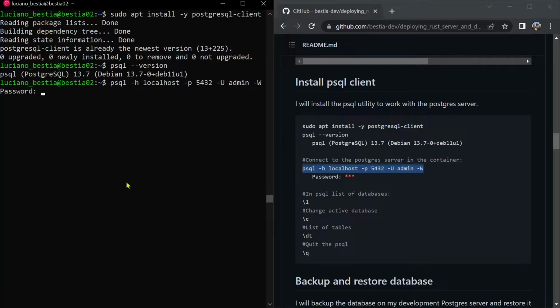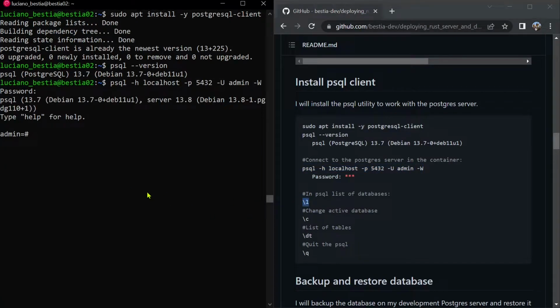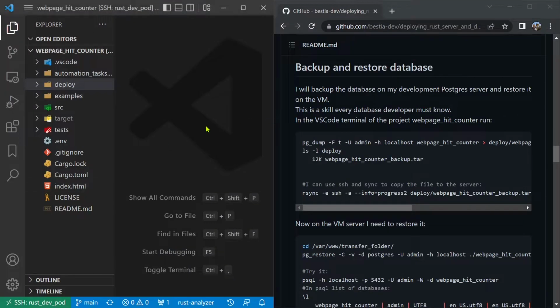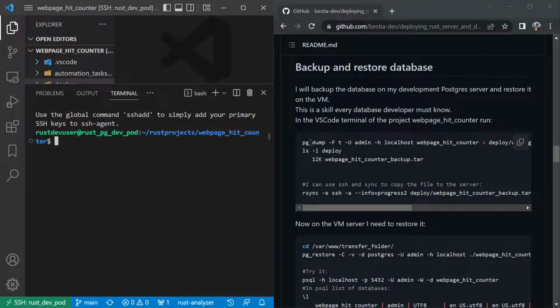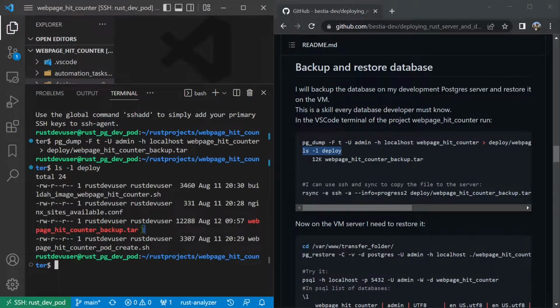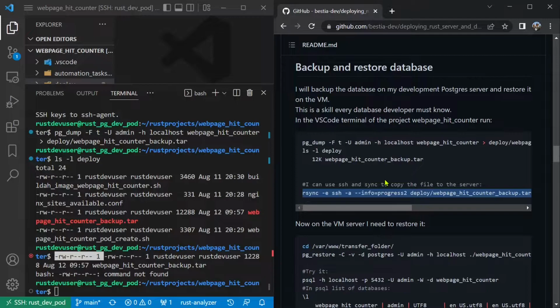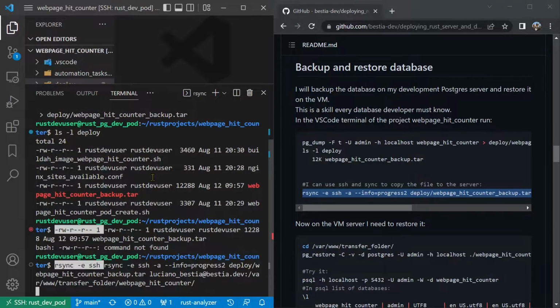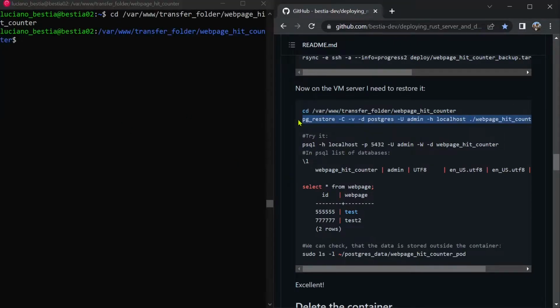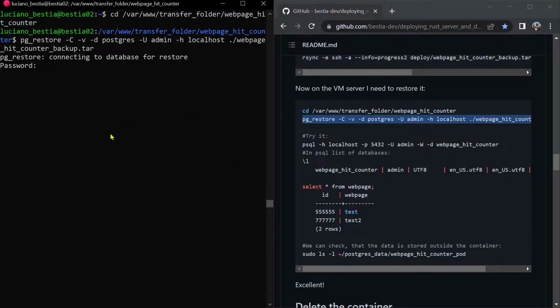I will install the PSQL utility to work with the Postgres server. I will back up the database on my development Postgres server and restore it on the VM. This is a skill every database developer must know. In the VS Code terminal of the project webpage hit counter run these commands. Now on the VM server I need to restore it.